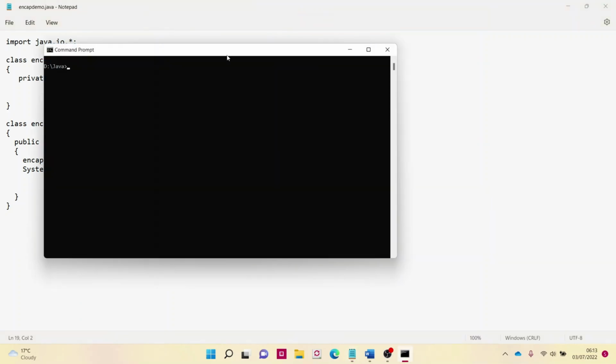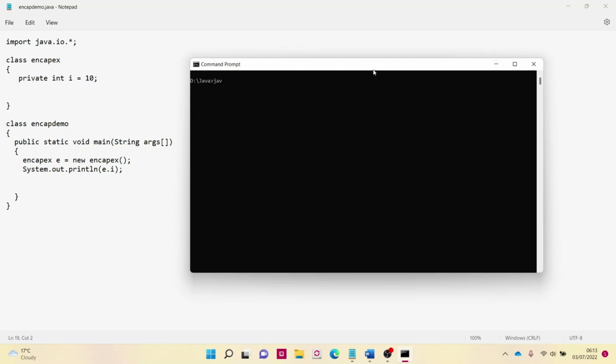I come to the D drive, the Java folder, where I have stored my file. So javac encapdemo.java. I'm compiling it. I'm going to get an error because i has private access, so it cannot be accessed outside the class. Because it cannot be accessed outside the class, this is the concept of data encapsulation.